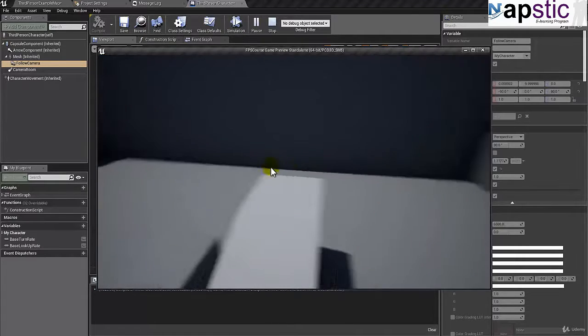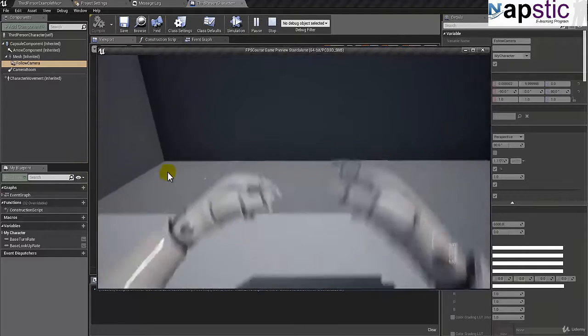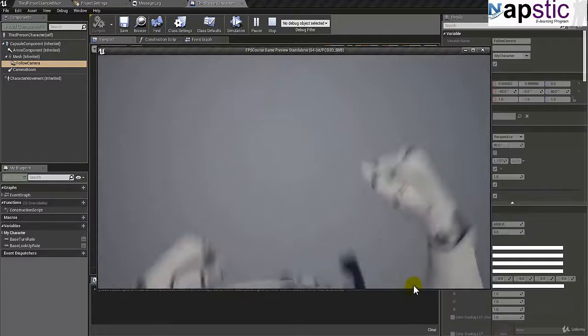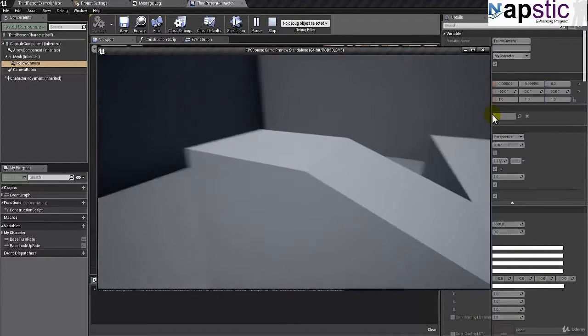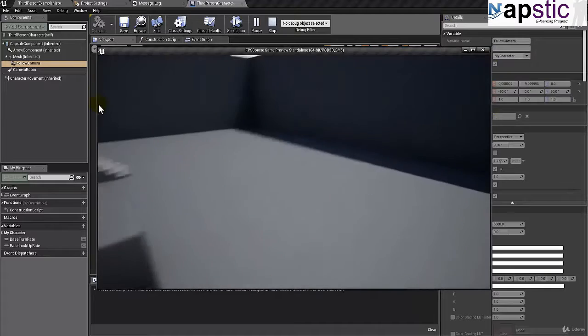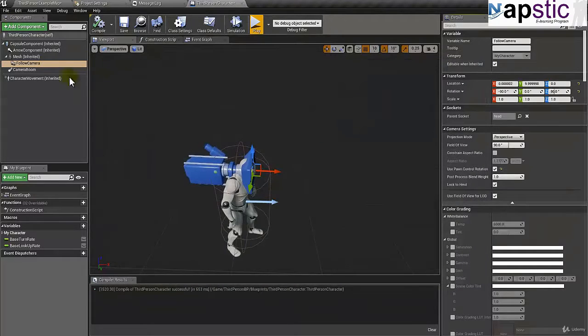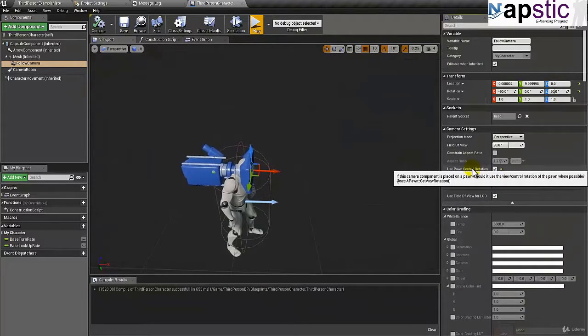Now, of course, I can't jump here. I believe, yeah, I can jump here, and it's all looking great. There you go. I can see the legs, and like that. So everything is working fine. That's because we actually changed the use pawn control rotation.